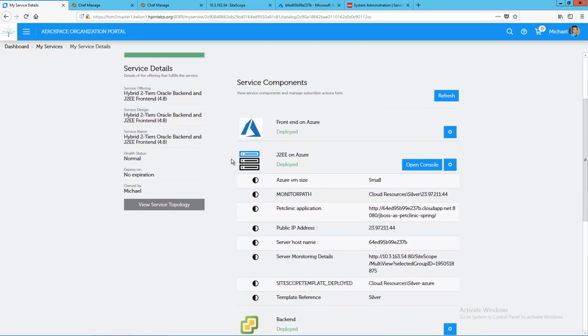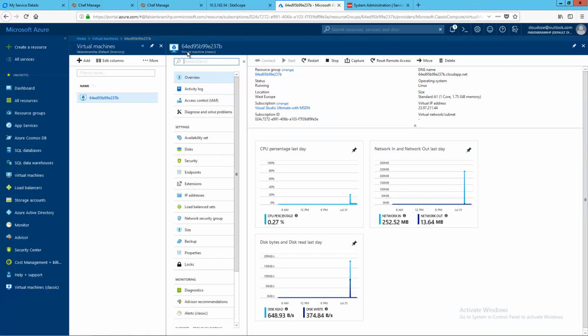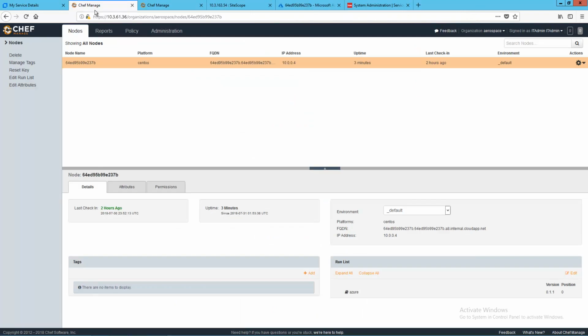If I take a look at Microsoft Azure and connect to the Azure portal, I can see my VM just here, 37B, and I can see the VM is currently active. So the orchestrator deployed this instance on the fly inside Azure. And then Chef, the config management, registered this VM 37B, installed the agent, and deployed on the fly the JBoss middleware and then the Pet Clinic application.